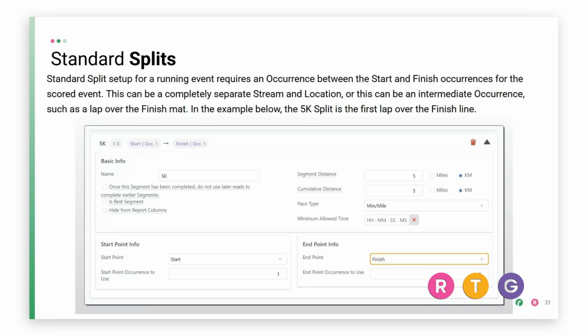For example, if you had a course that was 5 kilometers in distance, but they lap the course, and so to do a 10K, they have two occurrences on the finish line. In the example below, the 5K split is the first lap over the finish line, which we talked about a little bit earlier. If you do have a setup like this, make sure that your finish location is set to take at least two occurrences.